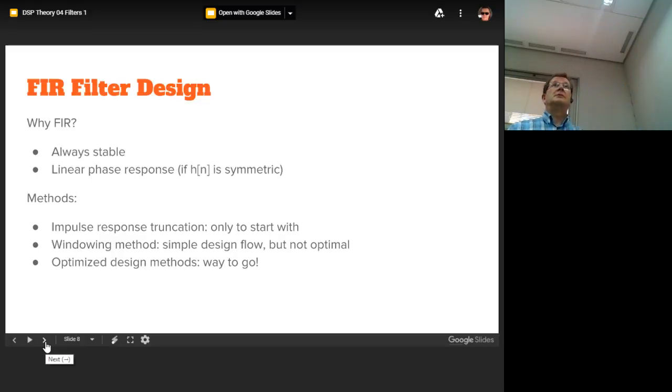Okay. And optimized meaning it calculates what is the optimal solution to have the least amount of calculations and still fit the constraints of the design parameters.